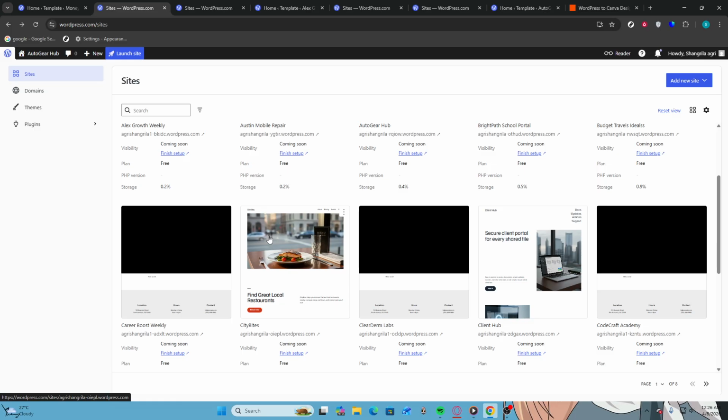Begin by navigating to the WordPress.com homepage. Look for the option labeled Sites at the top of the page. This section allows you to manage your existing sites or create a new one. Once you click on Sites, you will be directed to a page displaying your current sites and the option to create.